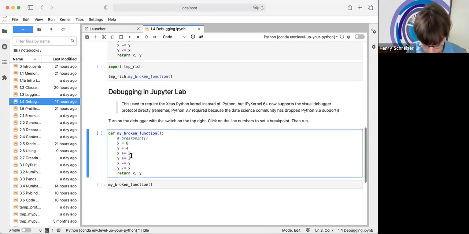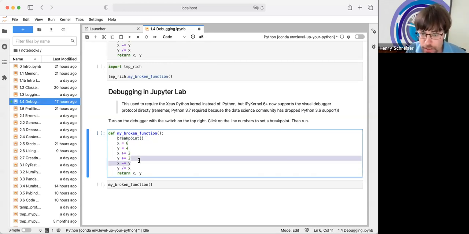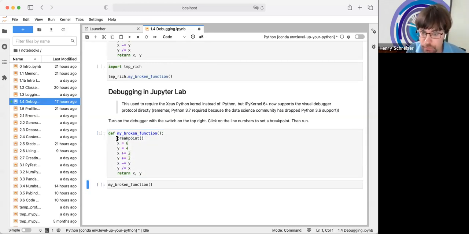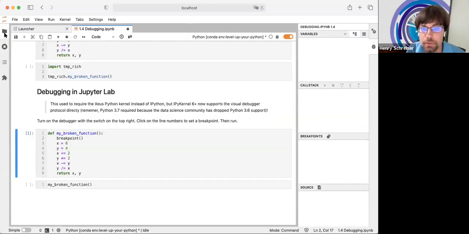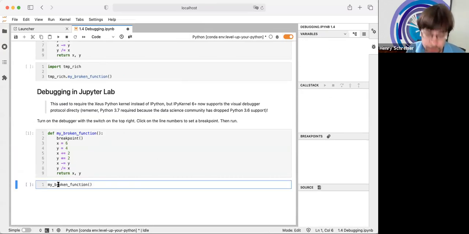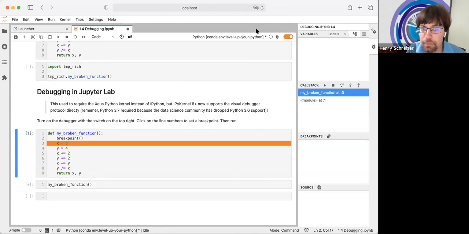So what I can do now is I can define a function with a breakpoint. And then if I click this little bug in the top corner, it opens up a new panel. And this is the visual debugger panel. And I just run that function, and that drops me into the visual debugger. So it hit the breakpoint. It's now on this line. I can actually click and make more breakpoints here as well.